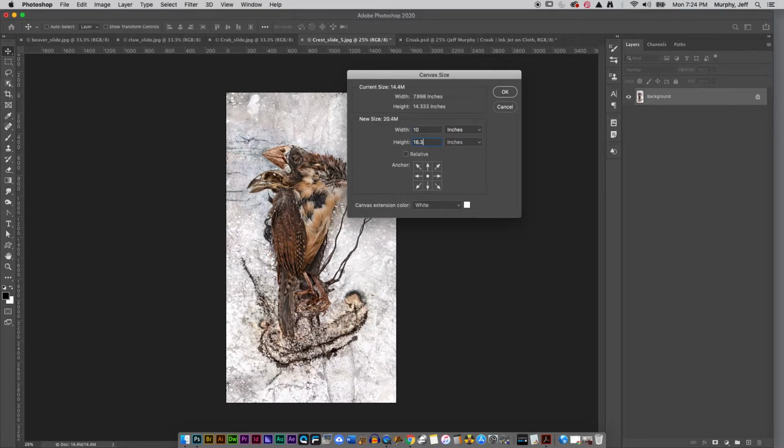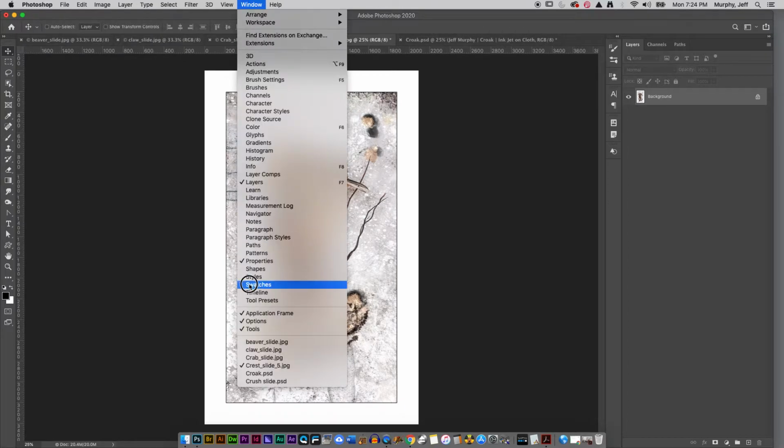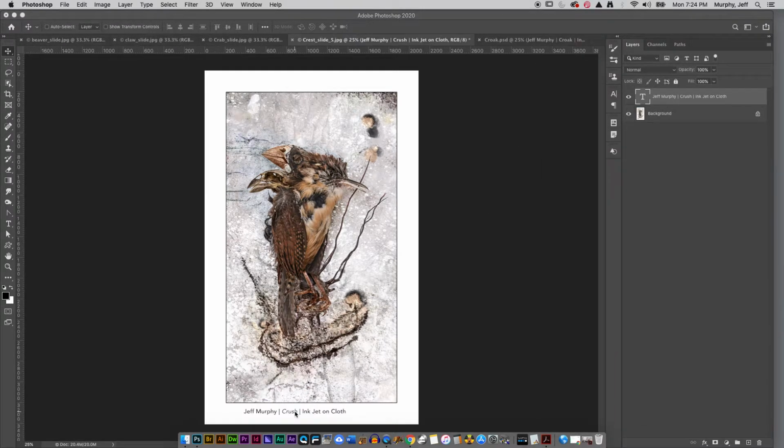16.3. Okay, that's enough. And then again, I can drag the layer over from the previous document, the first one I did, which was crush. Take that layer. I don't even need to see the document. See, it does. I think it looks much nicer with the white surround. And then this one's called crest. These are all really short titles.